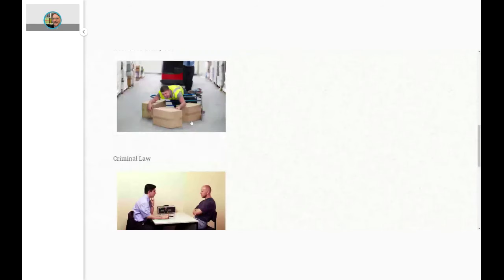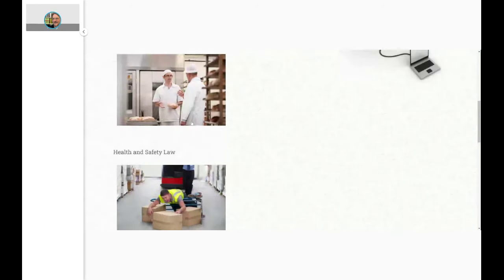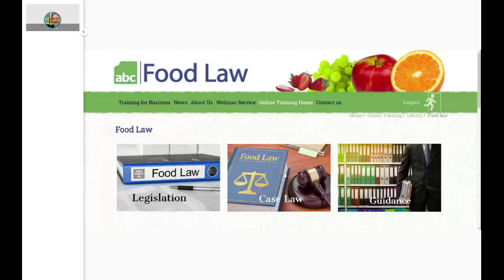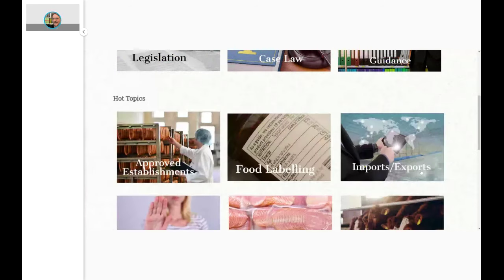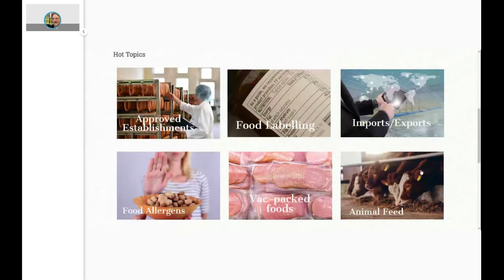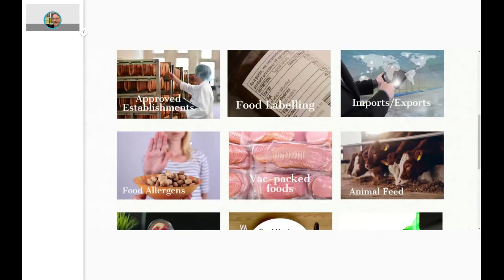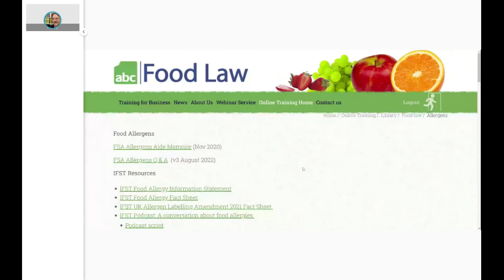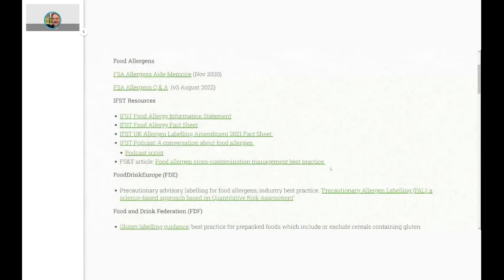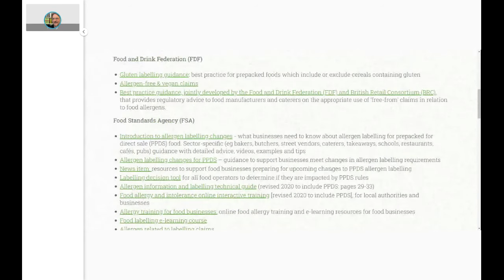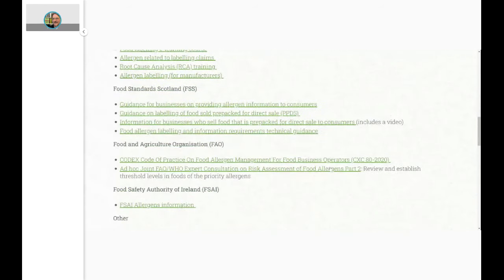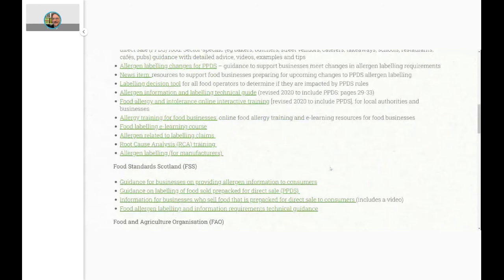In the food law section of the library, it's divided up into legislation, case law and guidance. But if you're not quite sure what you're looking for, but you know the sort of topic, then we have some hot topics available. All you need to do is click on hot topics. So for example, food allergens, and it will take you through to a list of resources. You just click on the links to view the additional information. There are e-learning courses. There's all sorts of things that are available to you by going through this particular library page.